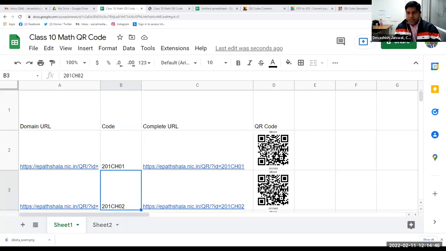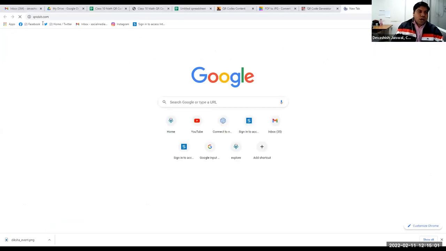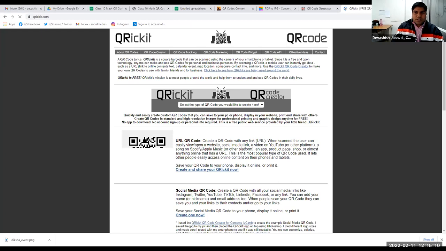I have already pasted the code here. This is the code. And I'm using this code through this website. I'm showing the website. This is the website, QRICKIT.com. Okay, simply here is QRICKIT. This is the API, the API is already here.